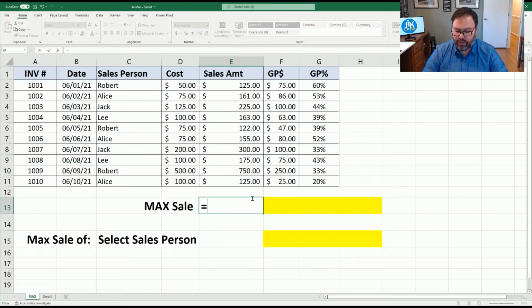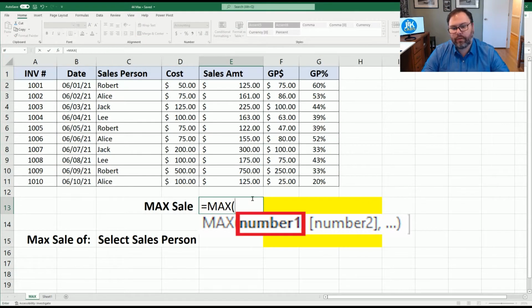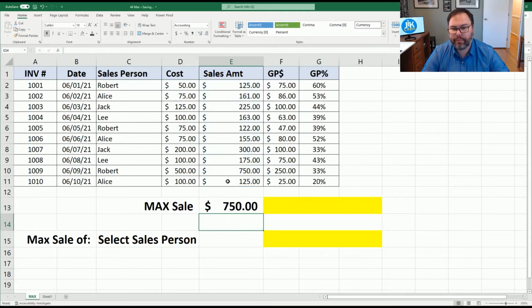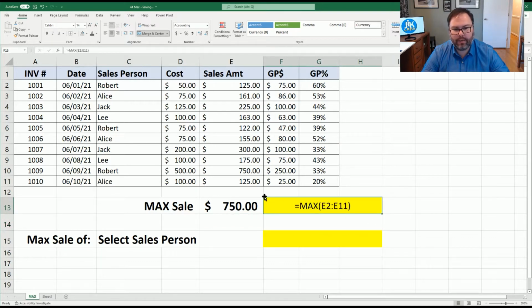Equals, just like any equation, MAX, open those parentheses, highlight the numbers in which you want to find the maximum value for, close out those parentheses, and hit enter. And you're going to see that we have the max sale of $750. Again, that equation is over here, equals MAX in the data range.